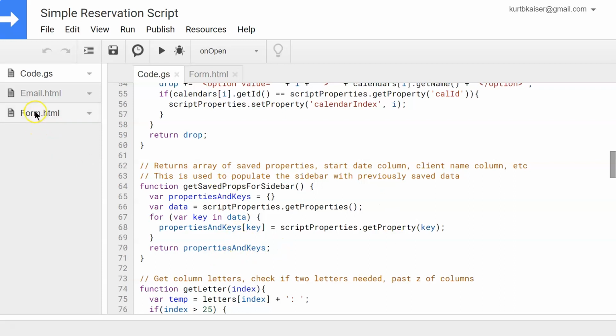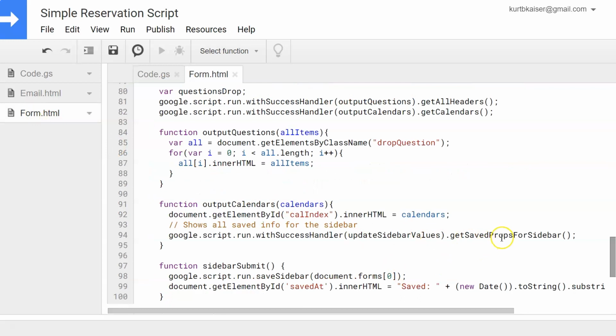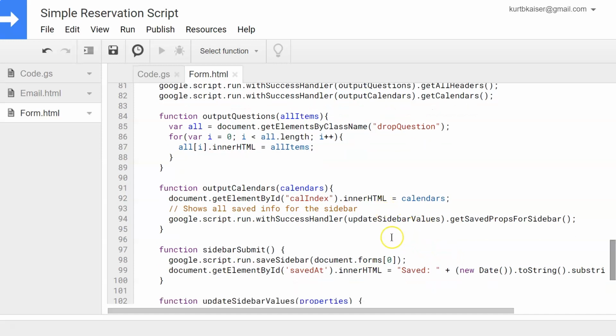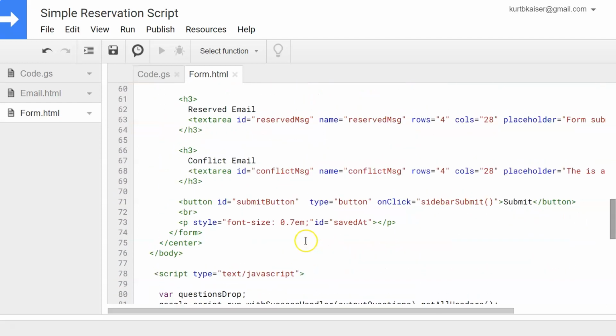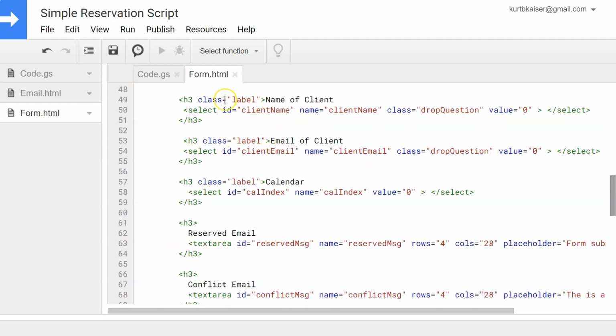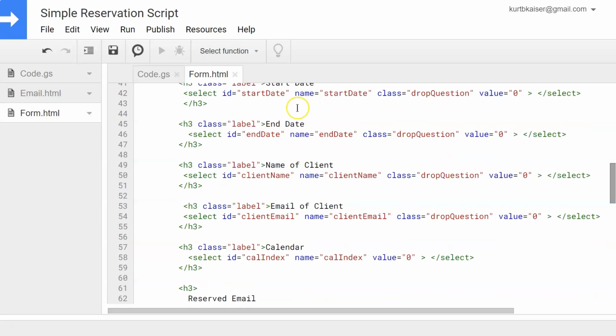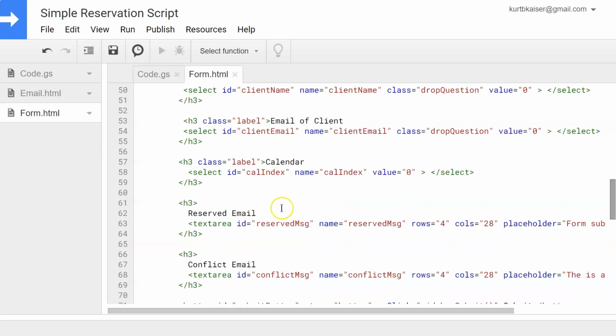Where does it get spit out to? Well, again, back here, right? Save properties from sidebar, update sidebar values. So what is update sidebar values? Right here. This looks complicated. It's not terrible. So document get element by ID: start date, end date, client. These are all of our items up here, right? Notice they have classes, but they also have ID: start date, end date, client.